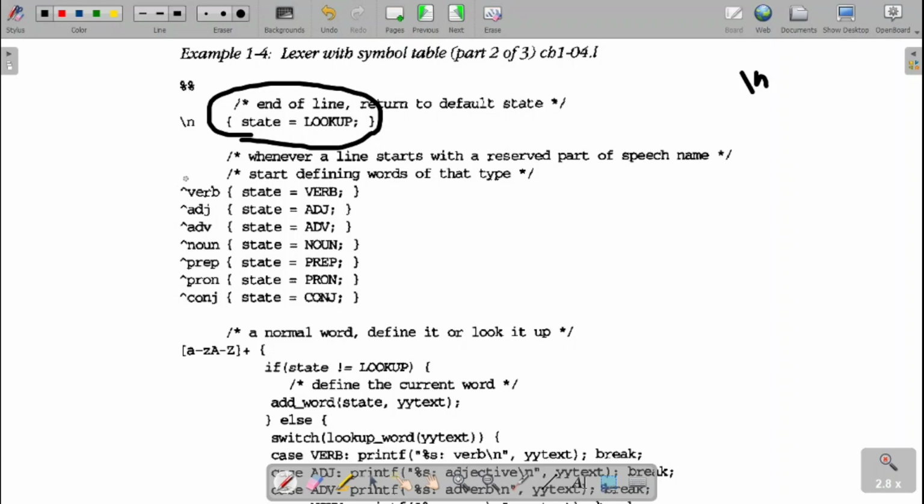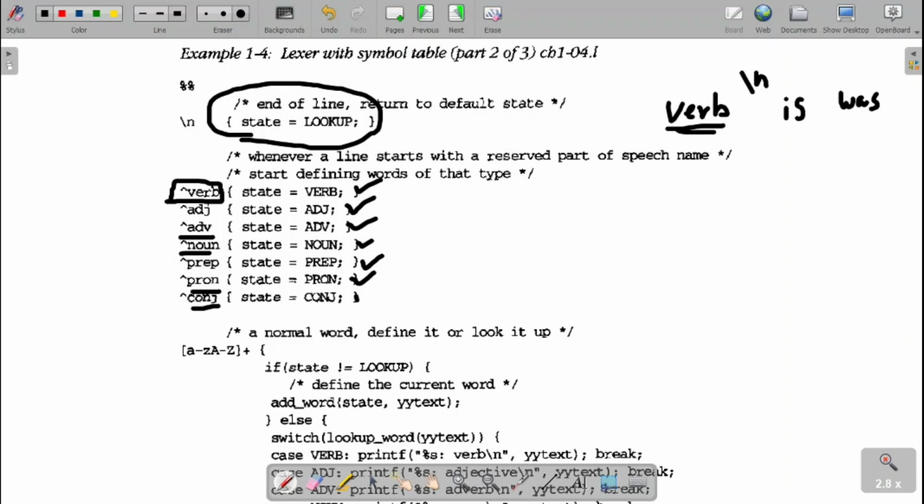Right? So if the line starts with the keyword verb, followed by the list of verbs, such as as, is, was, a list of words, then I will change the state to verb. In the same way, when the line starts with adjective, I will set the state to adjective. When it starts with adverb, I will set the state to adverb. With noun, the state is noun. With preposition, the state is preposition. With pronoun, the state is pronoun. With conjunction, the state is conjunction.